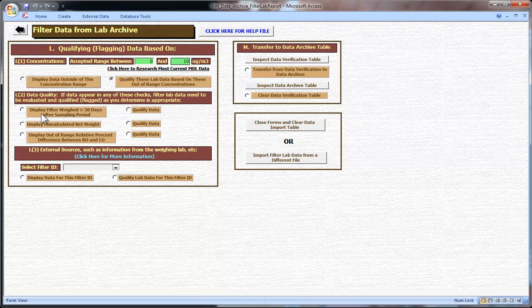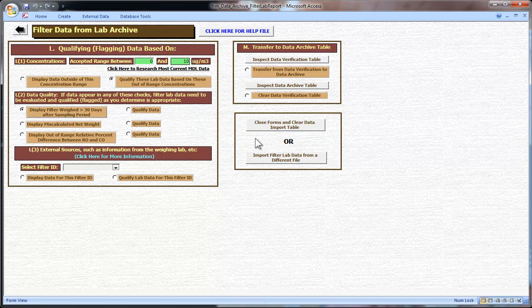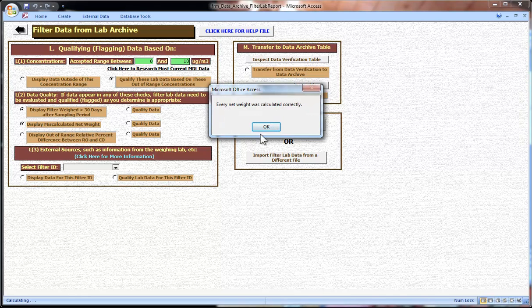So displaying filter IDs where the filter was weighed more than 30 days after the sampling period, because that's a no-no. So we click this, every filter was weighed within 30 days. Good. And if not, you could click these buttons here and they would add unique flags. Miscalculated net weight is the weight that is calculated in terms of the gross minus the tare weight. Is that correct as far as Access thinks?